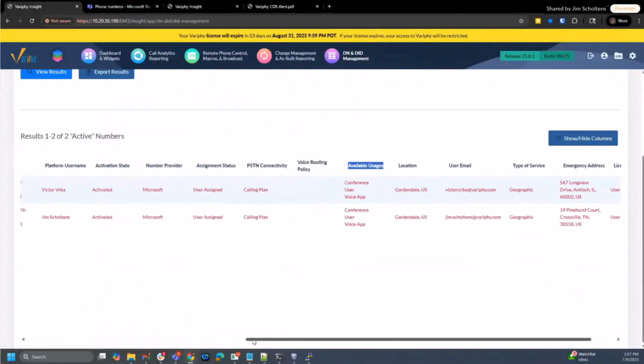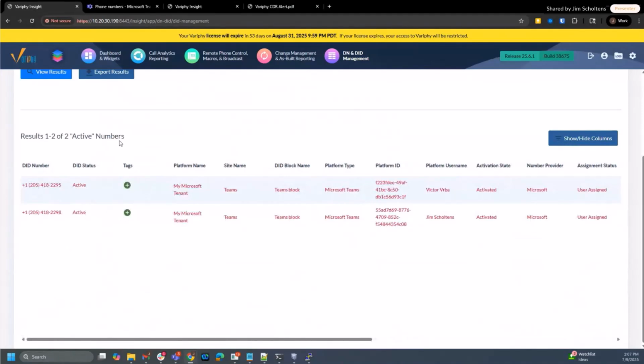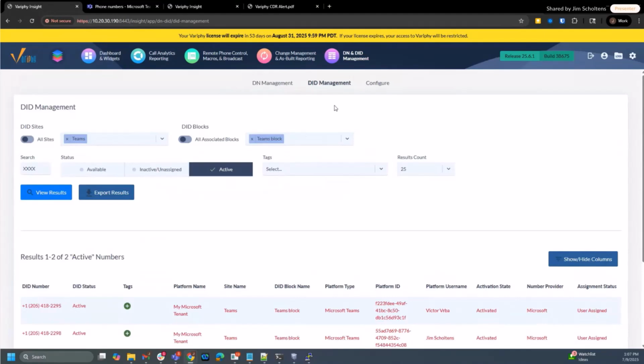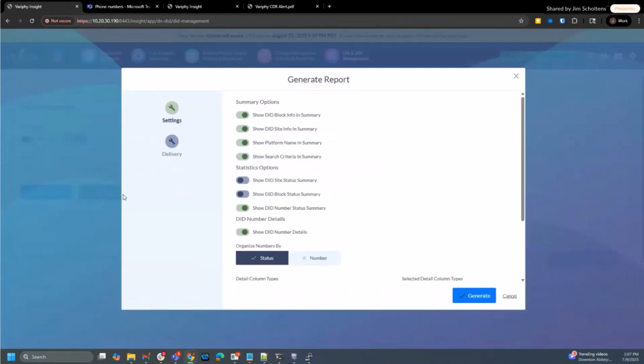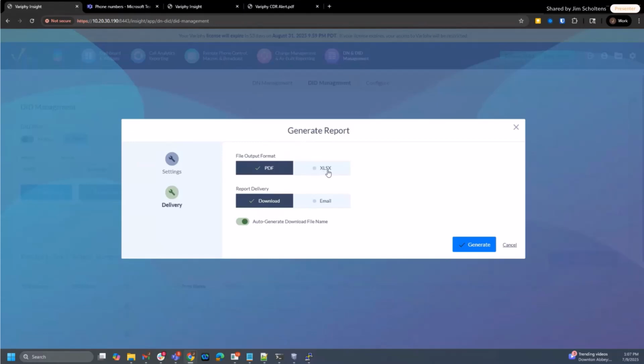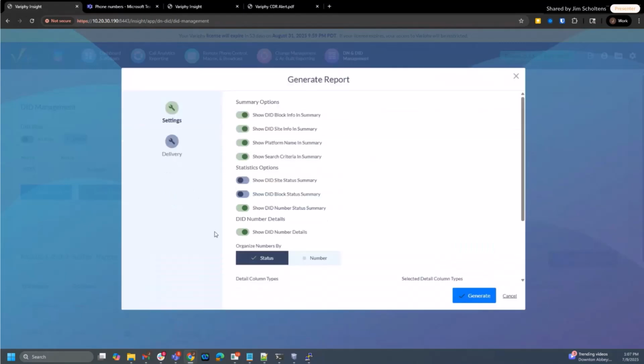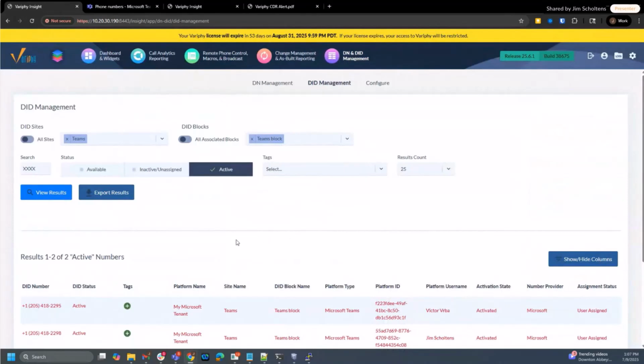Easy enough to get, once you create a site, once you create a block, and then go into your DID management and pull that information up, and you'll be able to see it here. You can export this, export the results. You choose your delivery. Most likely, if you got a lot of fields, I would suggest using Excel. You can download or email those out. So great way to keep track of your DID numbers for your Teams tenant.